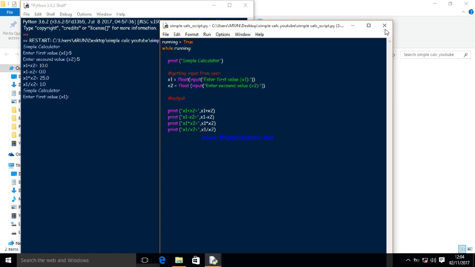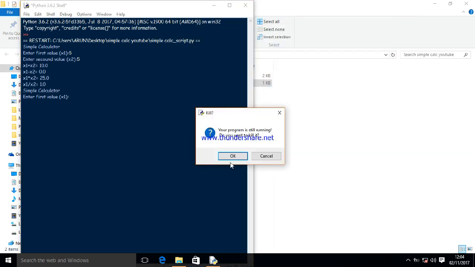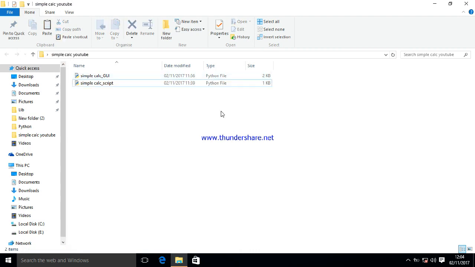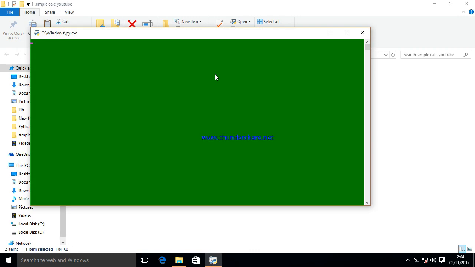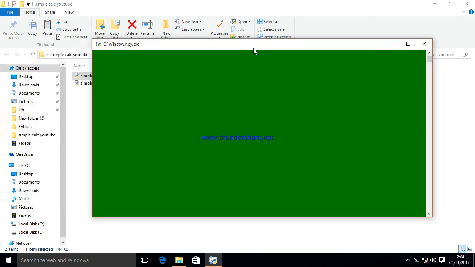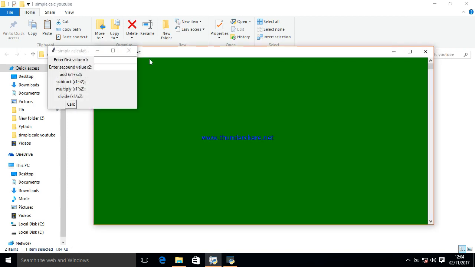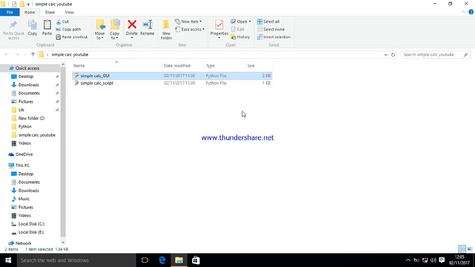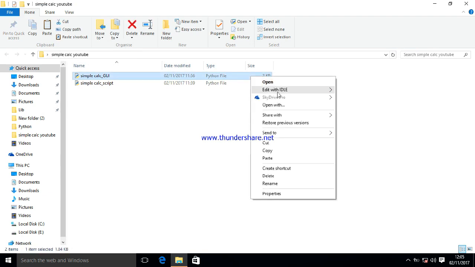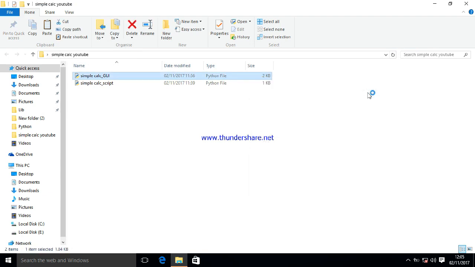So now let's go to the GUI making, how to make a GUI for this script. I've already made a GUI, so I will show you how it looks. This is the GUI. I will enter the values 5 and 5. If I press the calc button, it will display the output. So what's inside the GUI, how to make it, let's have a look. Let's edit it. I'll open and show you how it looks.